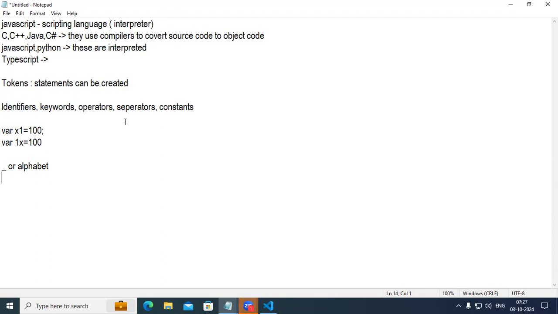And no spaces are allowed within the identifier name. Suppose you want to create something like this, with a space before x1. You cannot create it like this. This is wrong. You cannot write like that. So there should not be any space within the identifier name. When you create an identifier, you should not use spaces. You can use only digits, underscore or alphabets. So these rules you need to follow whenever you create an identifier.